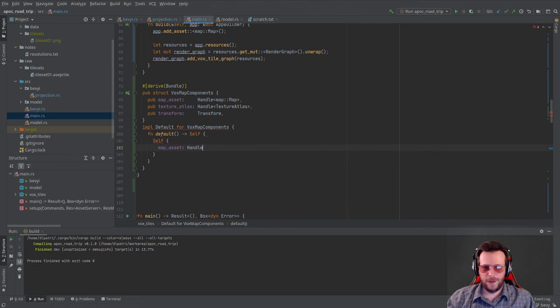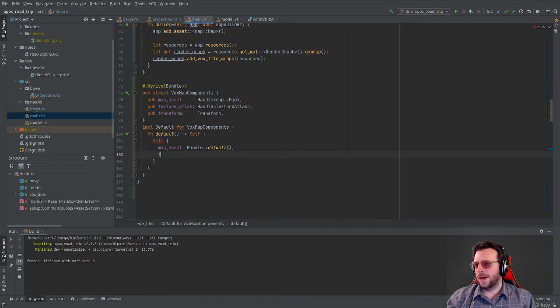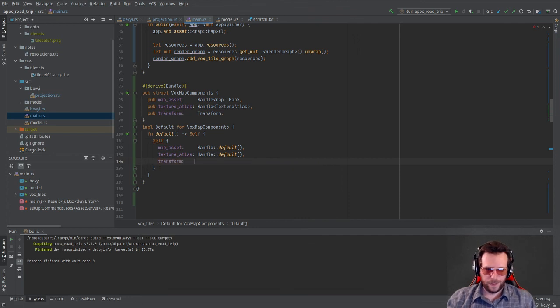All right, so we got some map asset, and we can do some sort of handle default, which is probably going to say like unhandled thing. Let's go ahead and use our texture atlas here for a handle default. That looks good, yes. Now we have a transform default, which is going to be probably something close to identity. Some sort of identity transform. We'll just throw that in there. Beautiful.